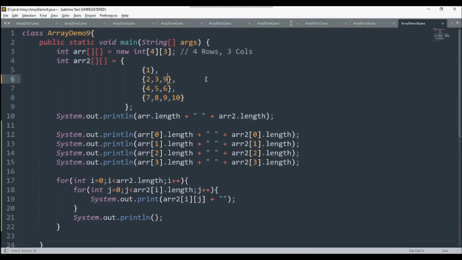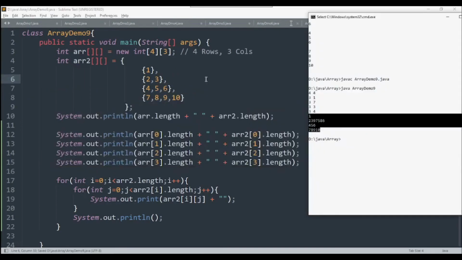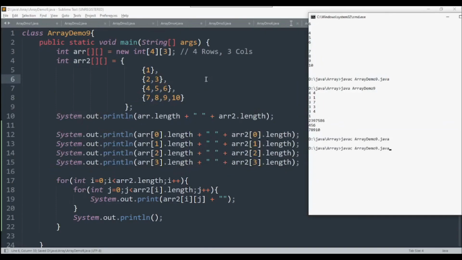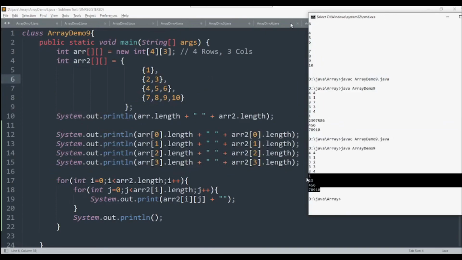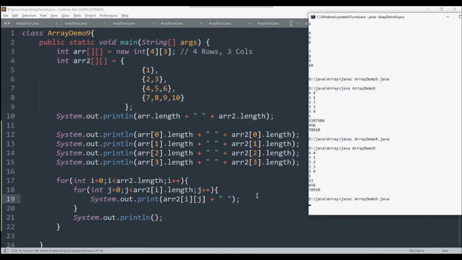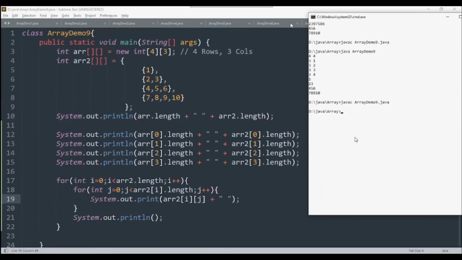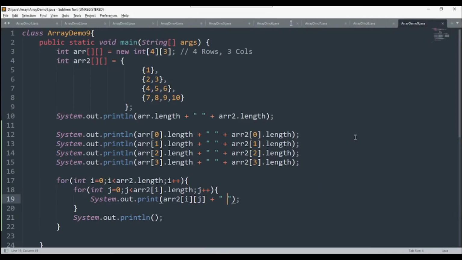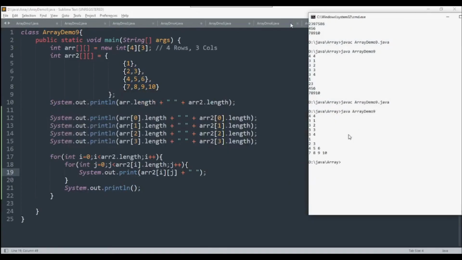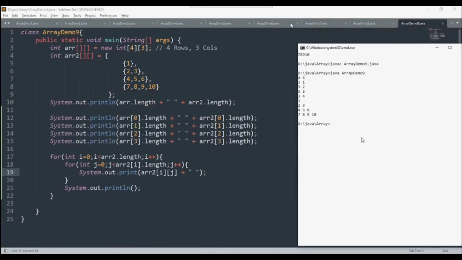If you change the value, say for example, now I am just compiling and running the file. So 1 2 3 4 5 6 7 8 9 10, these are the values which are available in the array. I am just giving the space over there to get the output properly. So running again. As you can see in the output, all the values are in the output now, with different rows and different columns, right? So you can do that also.